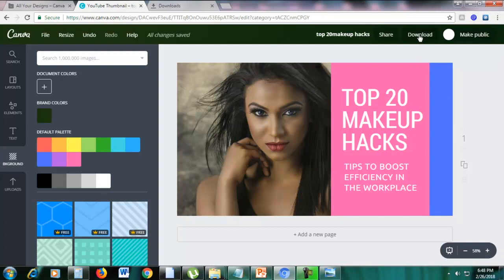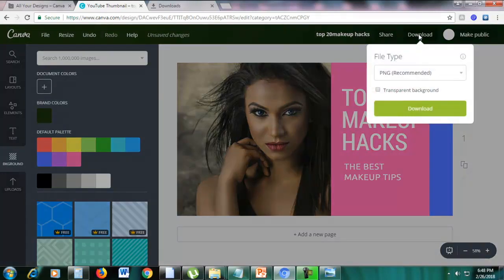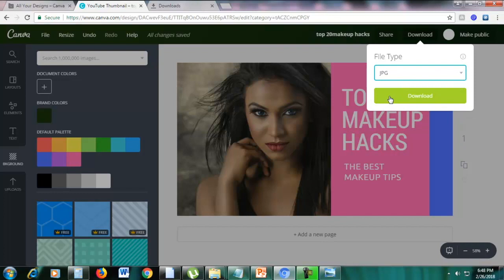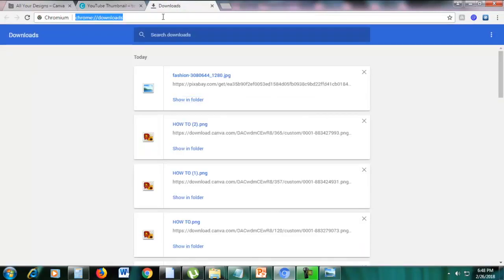Okay, so now let's download this. Okay, so let's change here. Okay, so now let's click download, and then choose PNG or JPG, either way is fine, then click download. Okay, so now let's go to YouTube.